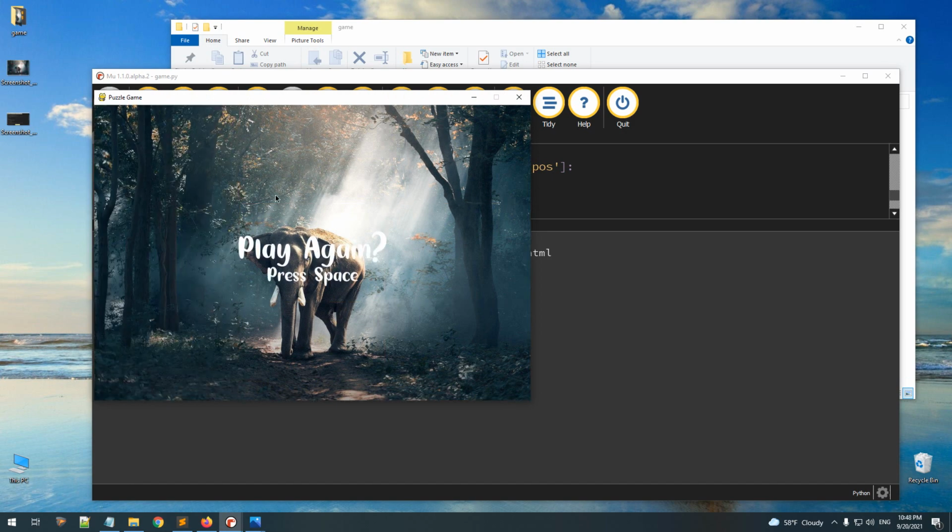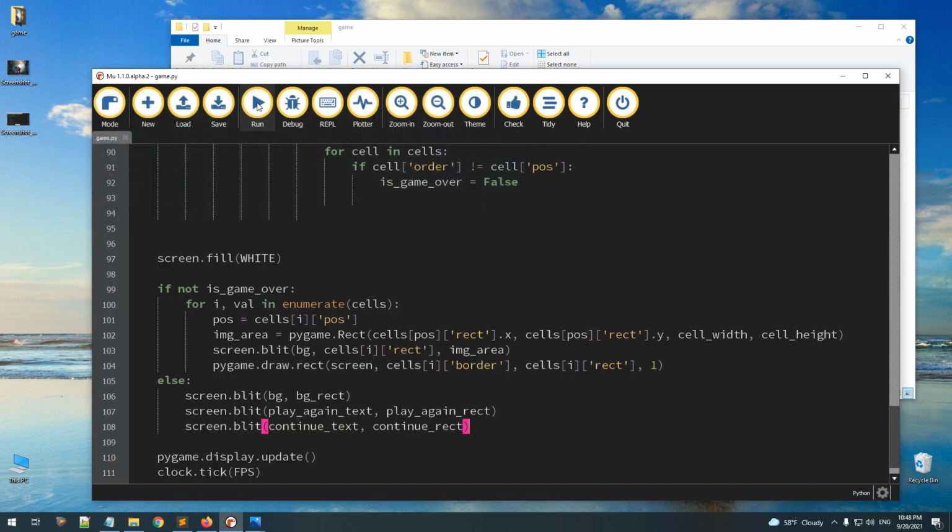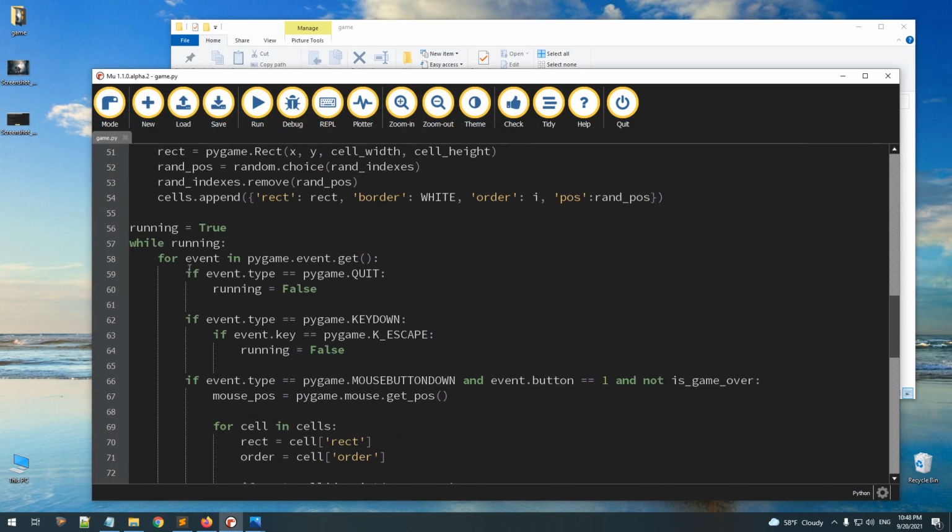Play again. Okay, the mouse button is not working anymore because this is game over. And when I press the space, nothing happens because we haven't written the logic for the space bar key. So here in the event loop, here we're listening for event for Pygame key down, and we're listening for the escape key.